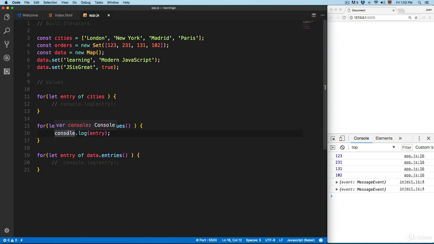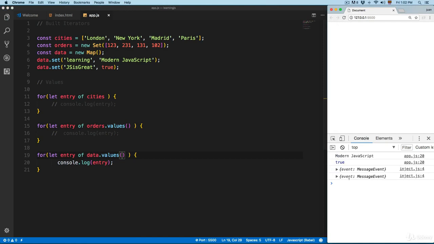So I'm gonna comment this again, and I'm gonna comment the last one. The last one is going to be this map. So instead of having entries, we're gonna have values right here. Save this, and you can see that this is going to return modern JavaScript and true, which are the values. And it's going to ignore these keys that we have on the left. So if you have a set or a map and you want to return the values, you can use dot values. In the case of the array, you can skip that and only add the name of the array.